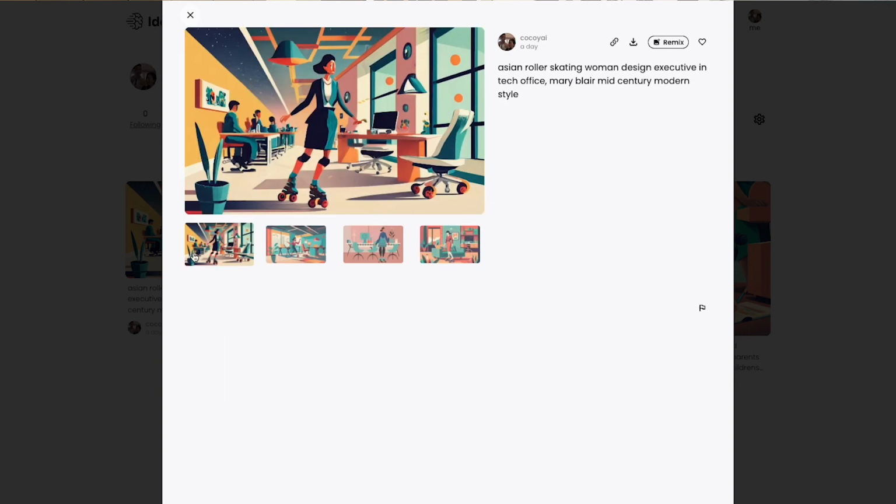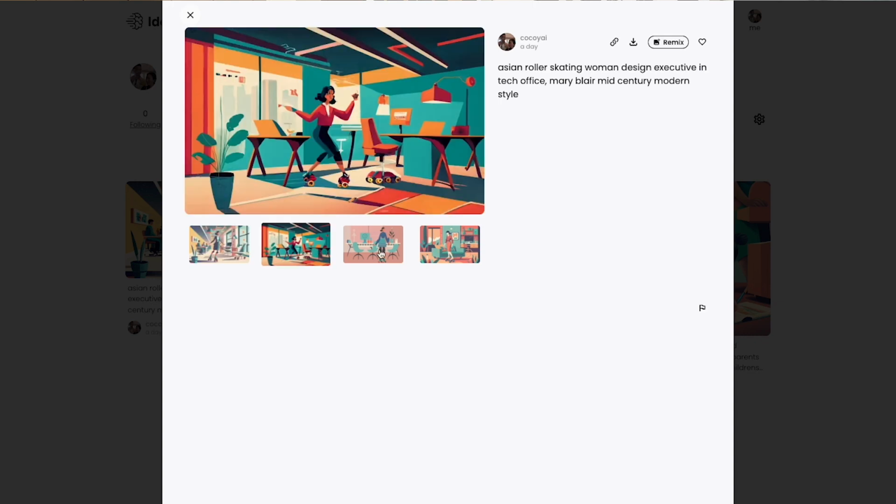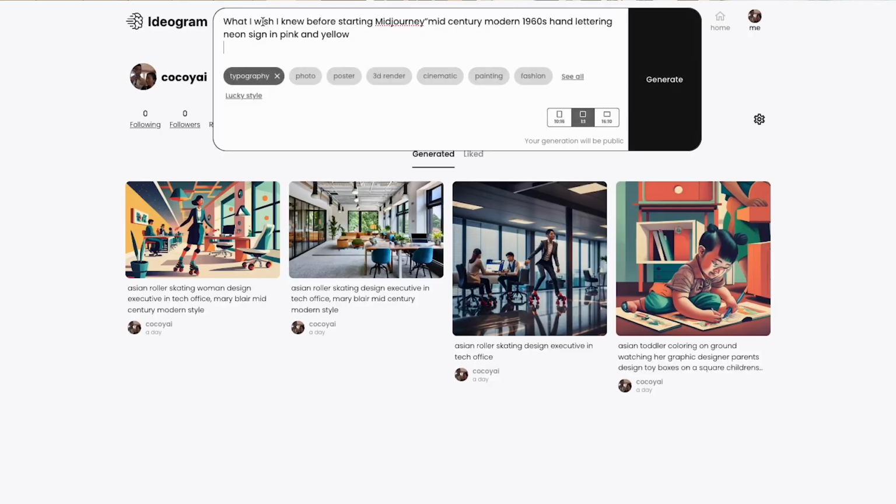Here is another kind of skate with a tech office. Even the wheels on the chair are really weird, but that's an interesting stylized person. Here's another one. I think maybe I just have to wait a few months and it'll be able to make roller skates. I think we should try Ideogram on something that it's really good at.